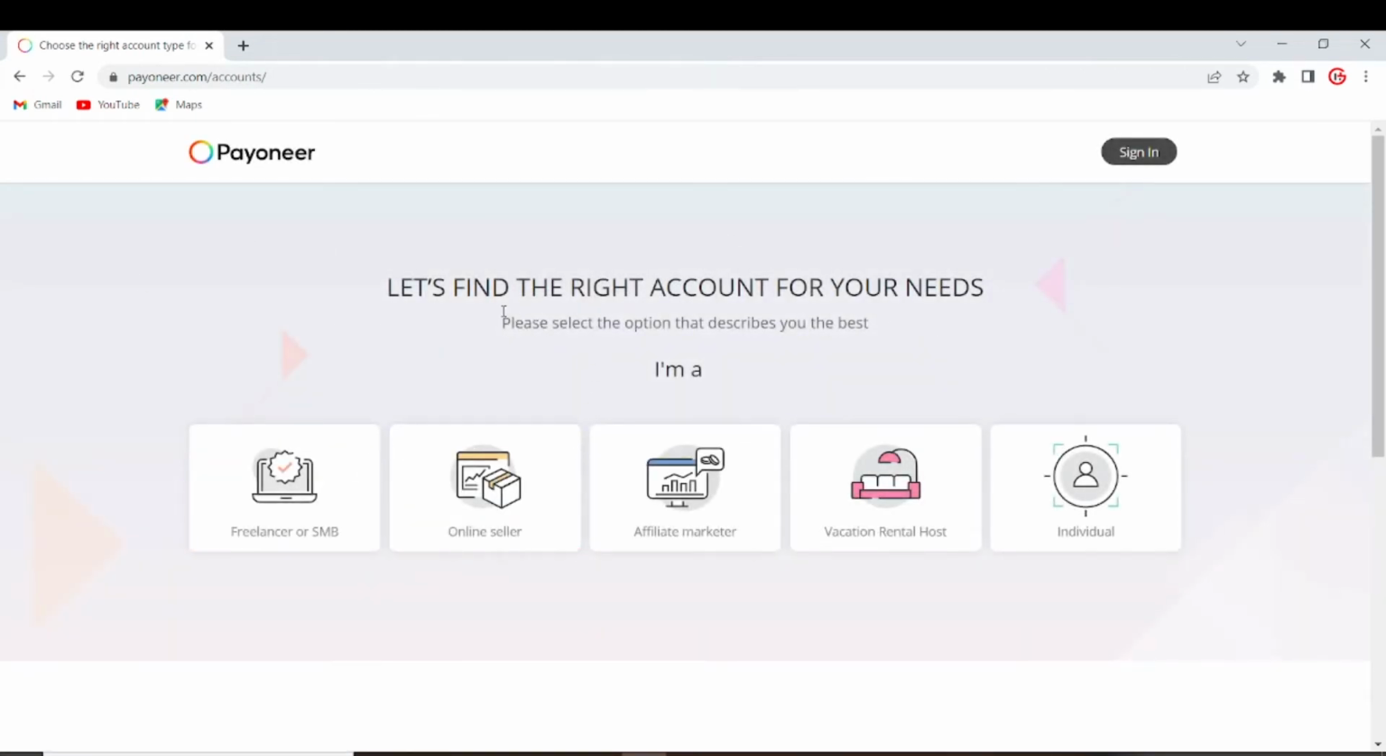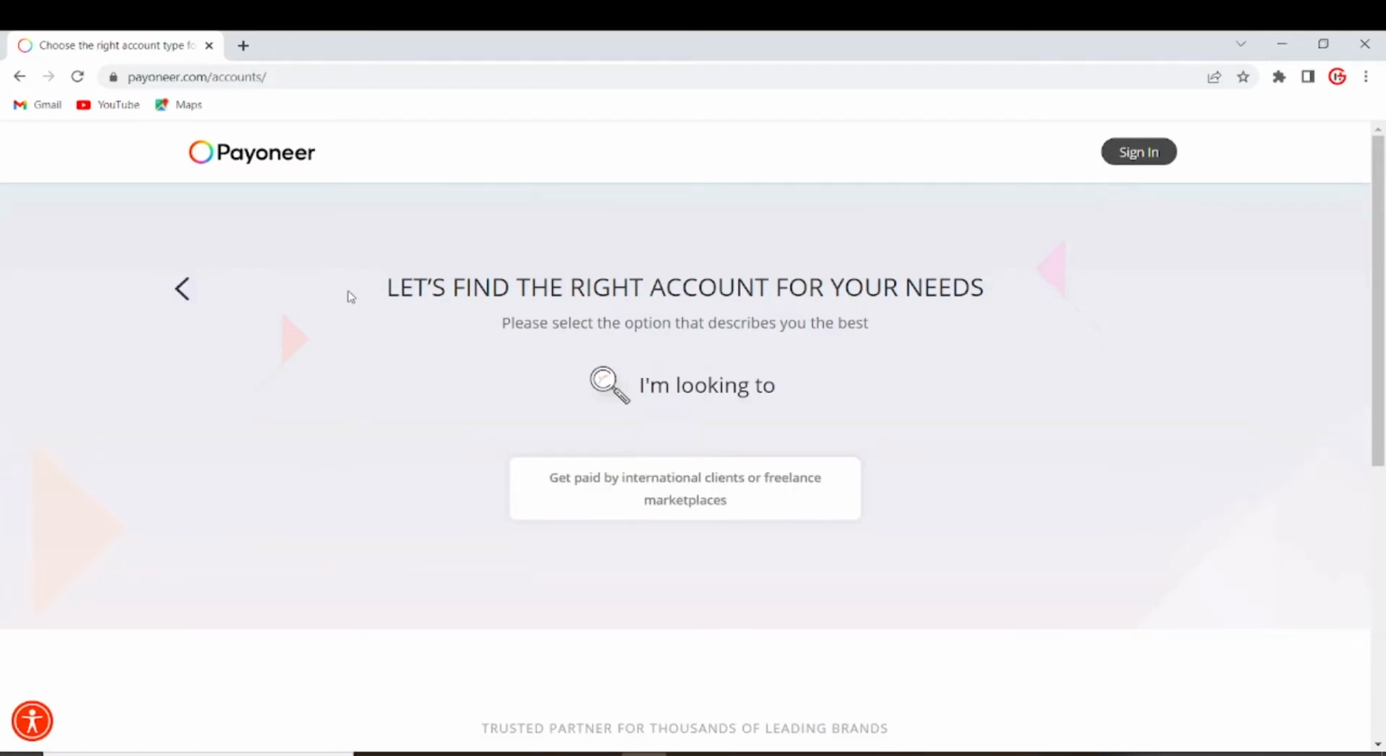So it brings us to this page. It's asking what we are really into, whether you are a freelancer, online seller, affiliate marketer, or whatever. I'm a freelancer, so I'll click on freelancer. Most of the freelance marketplaces like Fiverr and Upwork, which are the popular ones, use Payoneer. So it doesn't matter, you can get paid on all these platforms using your Payoneer account.